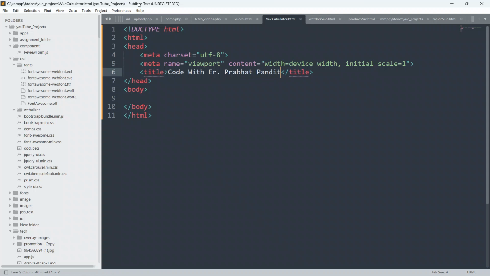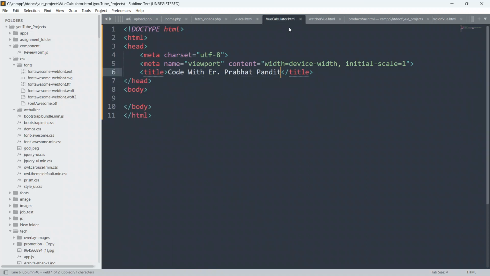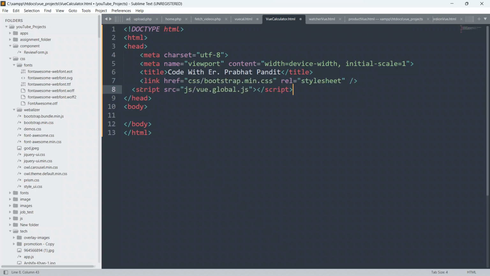So guys, first of all, I would like to paste some of the CDN links from the previous example only, just to save a little bit of our time. Okay, so let me go to the example first. And yeah, this is the example. I'm going to copy these CDN links from here. So just copy it from here and paste it here below the title tag. Okay, let me just explain what this is all about. So guys, as you can see here, this is the CSS file for Bootstrap.